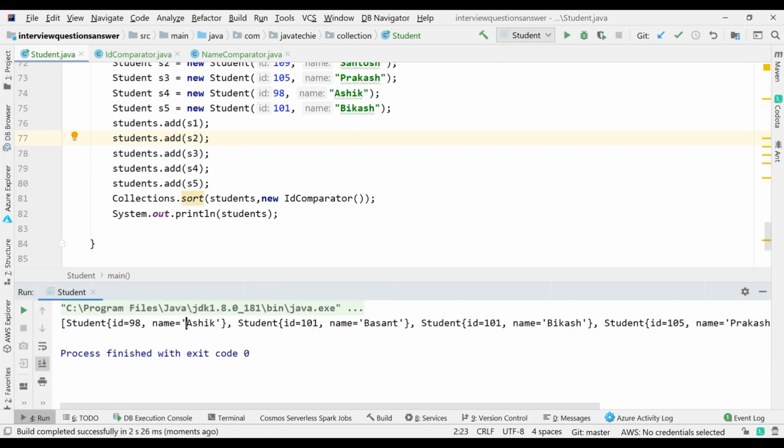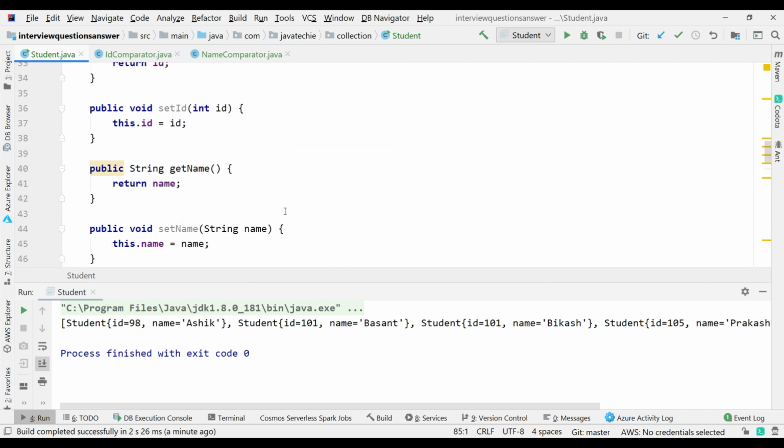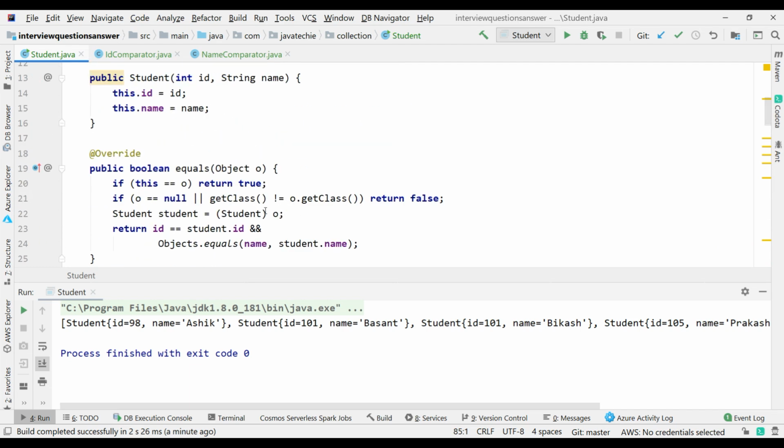98 we are getting first. Then if you observe, 101 Basant, then 101 Biksh. So what happened? Initially it found 101 and 101, both objects having the same ID. Then again it sorted based on the name. B, then the next character is A, where it is B, and the next character is I. So it started comparing between this A and I. A comes first, so it added this element. I comes next to the A, so it added it here. So this is how you can provide your custom sorting using comparator, which is not possible using the comparable interface.